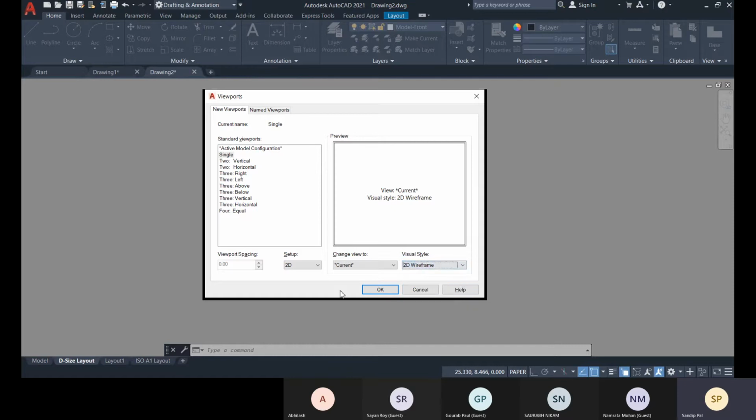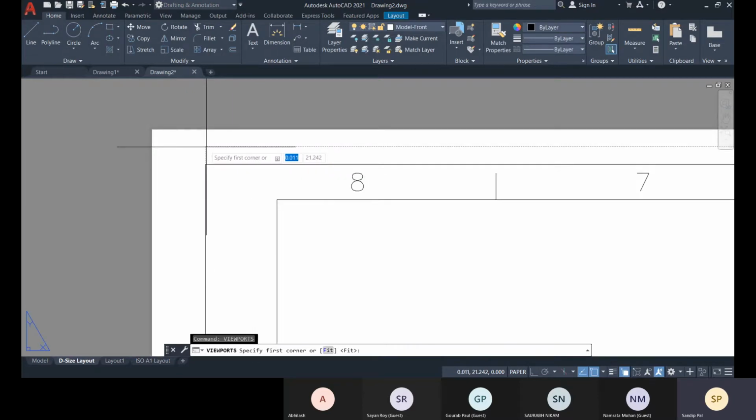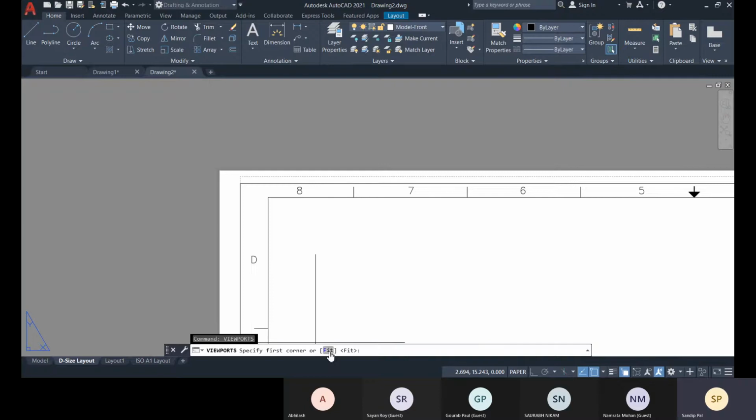So this is okay, 2D view, and you choose single and click on OK, and then you can choose if you want to fit this within this area, so you can choose this fit, and it will fit that printable area.